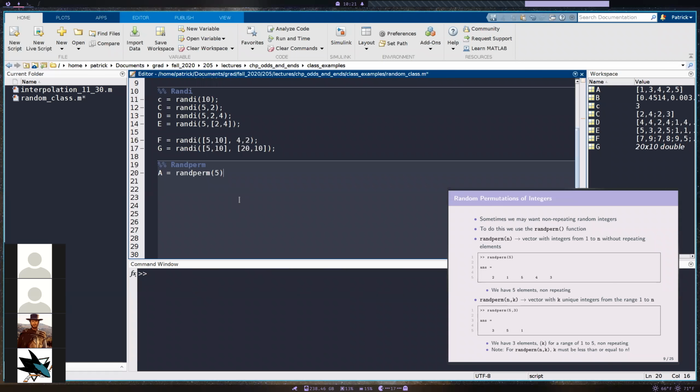So if we run that, then we see that we have 1 to 5. So in this case, we only have 5 entries in here. So we're going to see each number for the range of 1 to 5. We're going to have 1, 2, 3, 4, and 5. So if we do, I don't know, randperm of 10, that's going to give us 10 integers for that range of 1 to 10. So we're going to see each number for 1 to 10 as well.